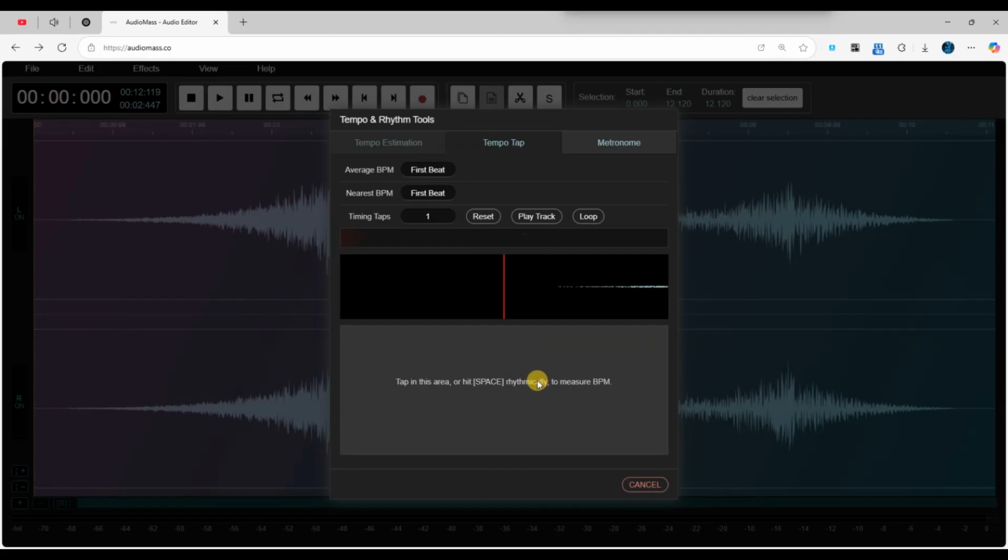Now, play your audio and begin tapping the spacebar on your keyboard or clicking your mouse in rhythm with the beat. Each tap is recorded to calculate the tempo based on your timing. You'll see the average, nearest, and timing taps displayed in real time, giving you a clear estimate of the beats per minute. Use the average value if you want a smooth, consistent tempo.